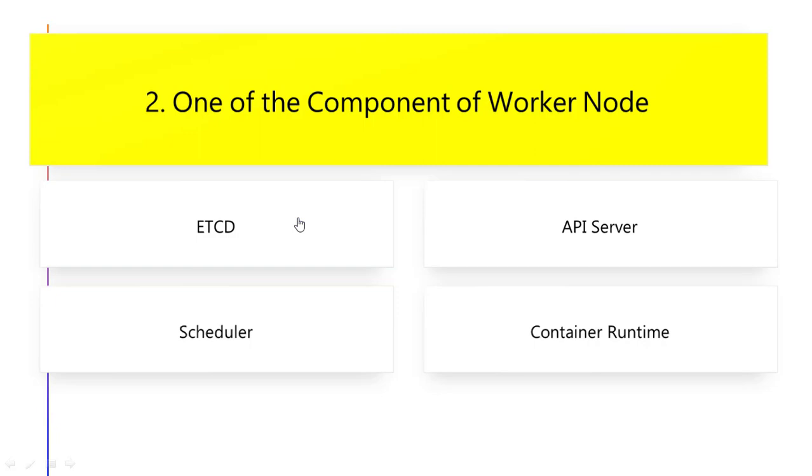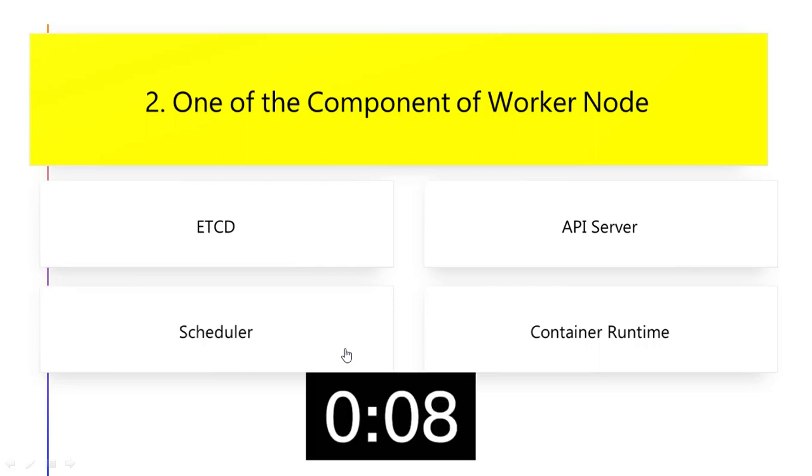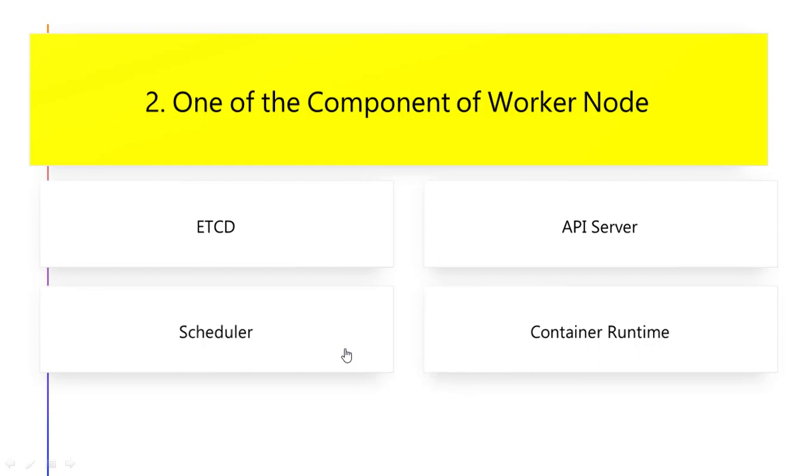Next, one of the components of the worker node. The previous question was for the master node, and now this question is for the worker node. Again we have four options, so think of the correct option out of these four. You can again stop the video and put down your answer in the comment box. You have 10 seconds and your time starts now. Okay, so the correct answer of this question is container runtime.